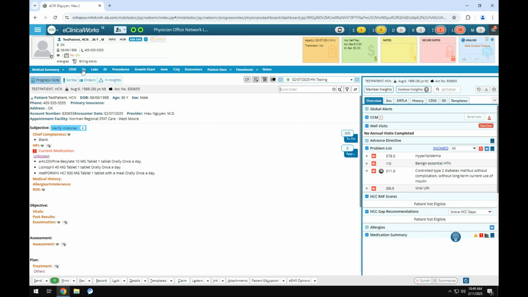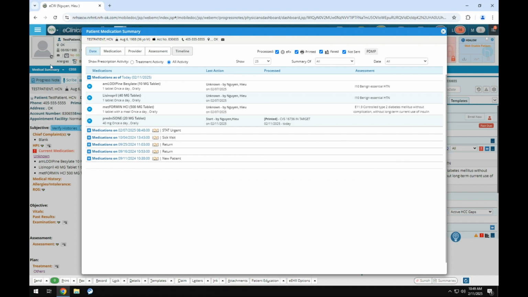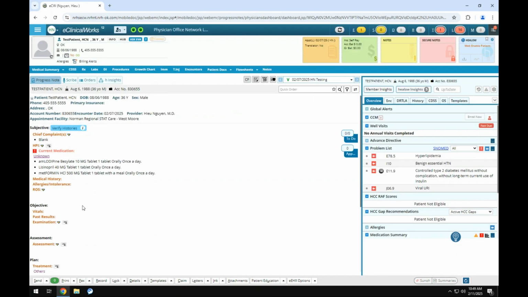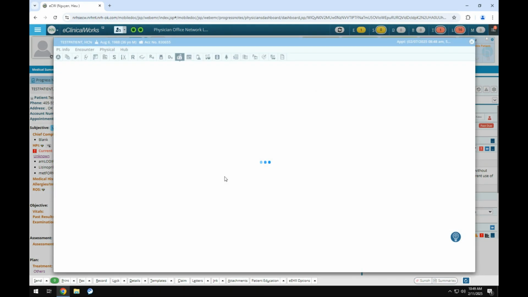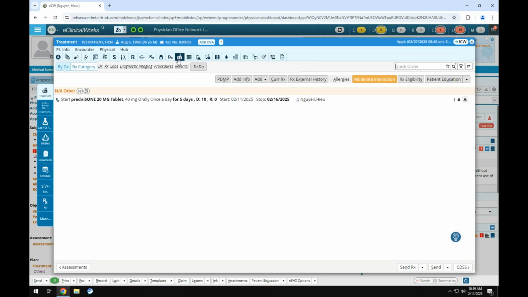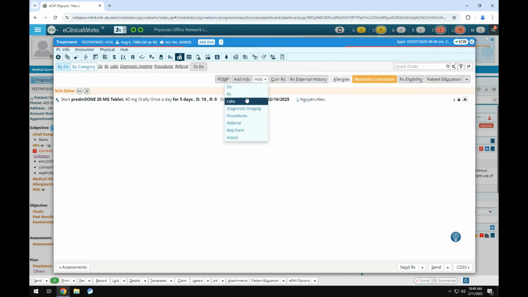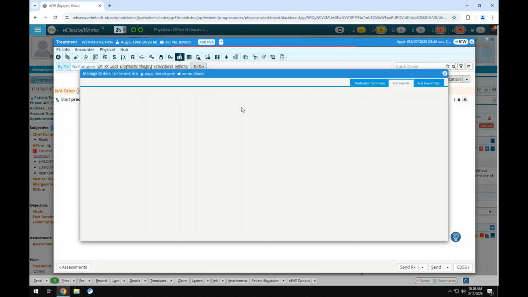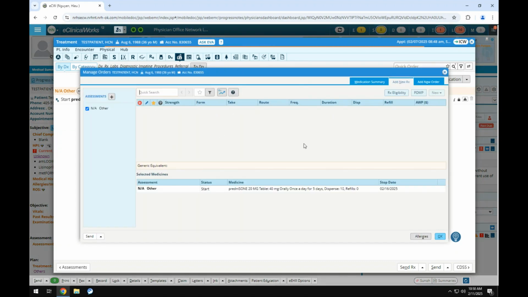You can put in orders if you click in the treatment section, and it'll take you to this area where you click under RX, and it also gives you the quick order section. Or you can hit add and add a new order for RX, labs, diagnostic imaging. And so it'll take you to this screen, which is the order screen for a new medication.